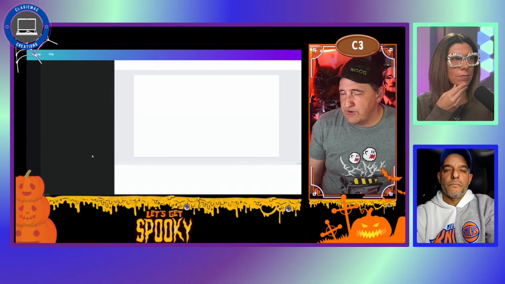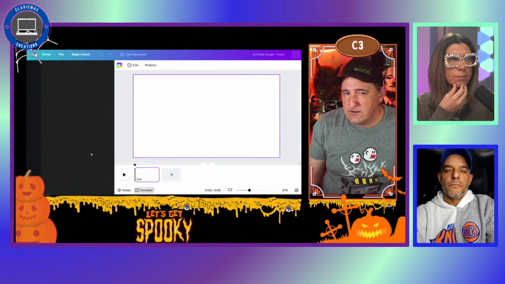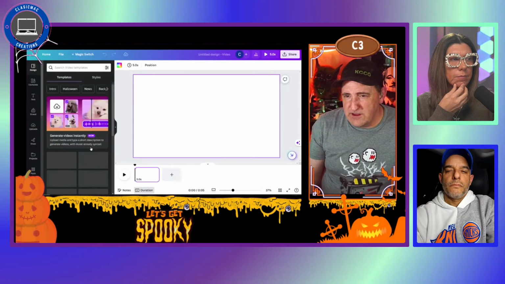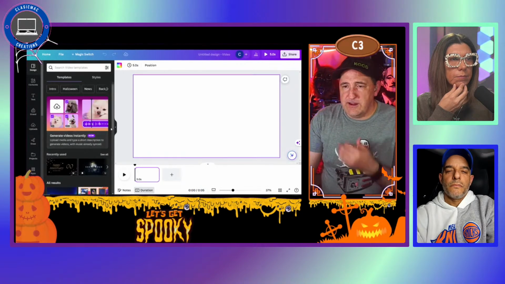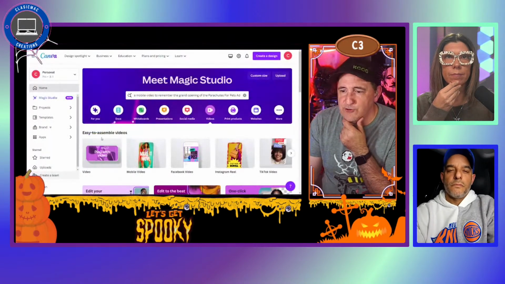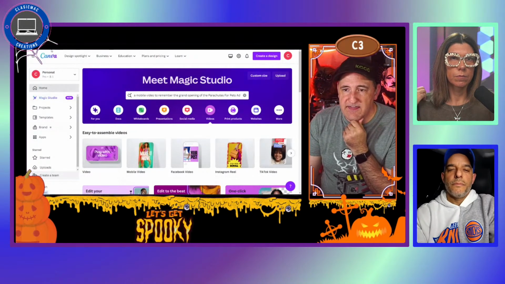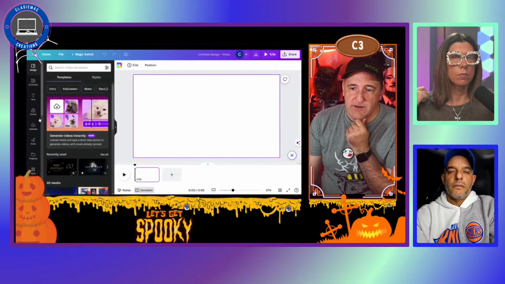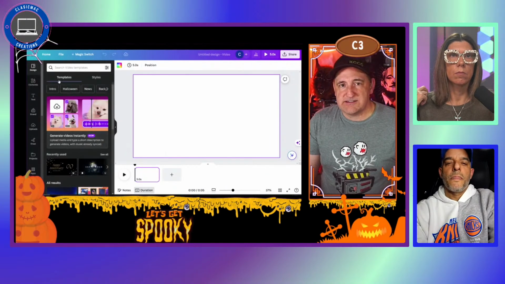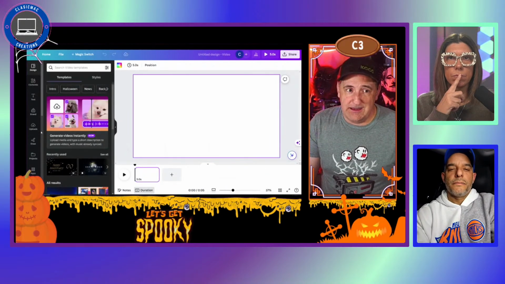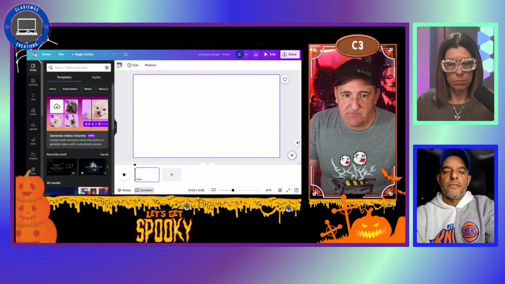Do I actually have to go into this then? I was playing with it earlier. There we go. Yeah, you actually have to go into the video area. And then once you open it up, you get this Magic section in the left pane to be able to do it.